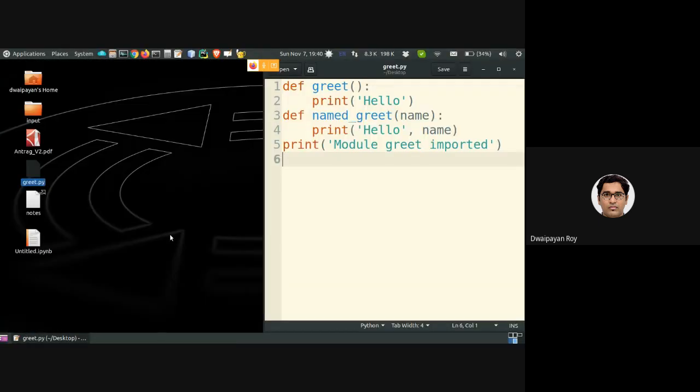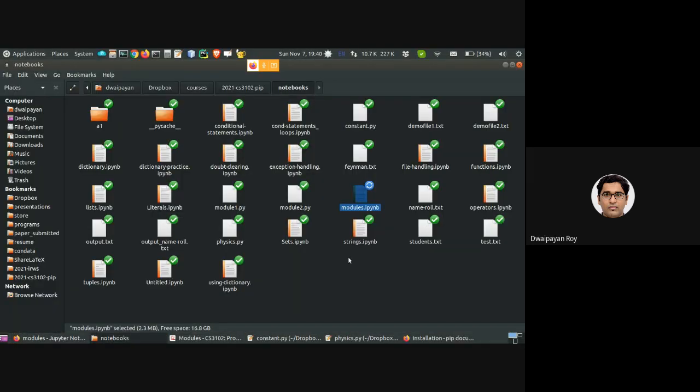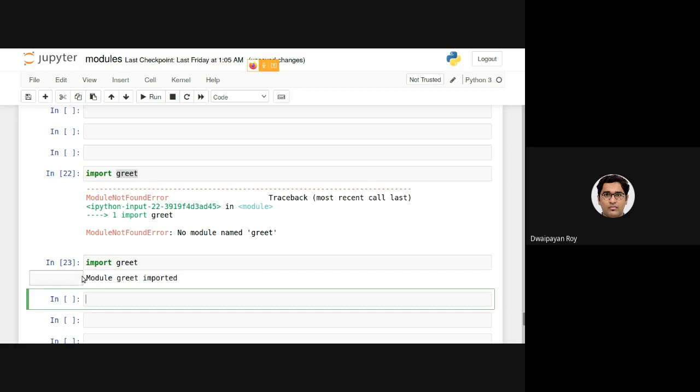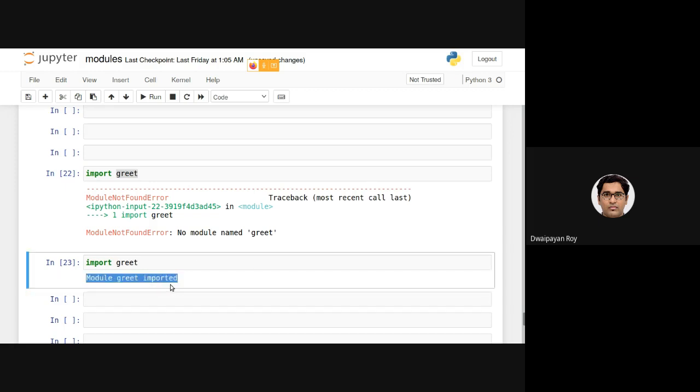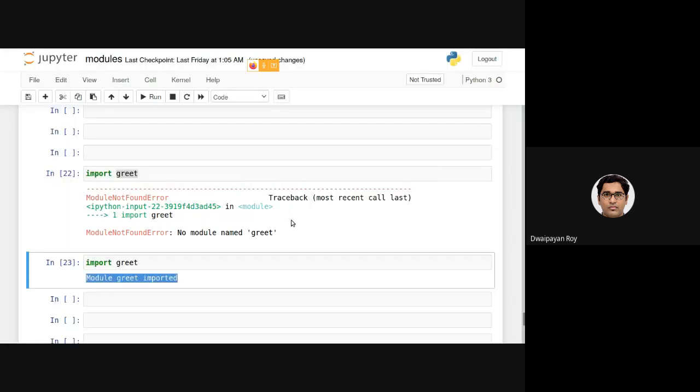Now let's just copy this, and let's paste it here. Now you can see greet.py is now here. Now if I execute this, you can see module greet imported. This message is basically this message. So we have successfully imported this greet module.